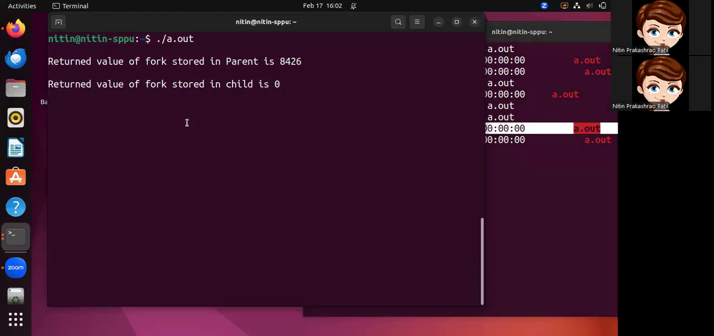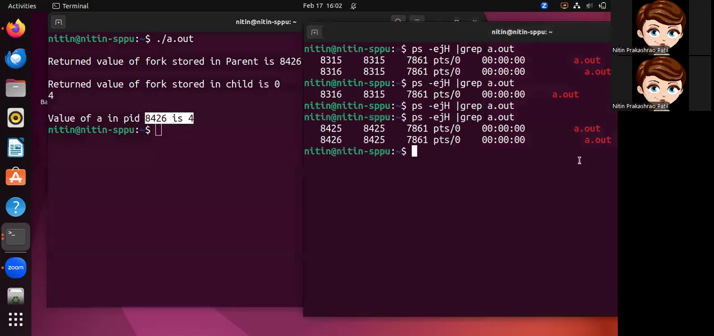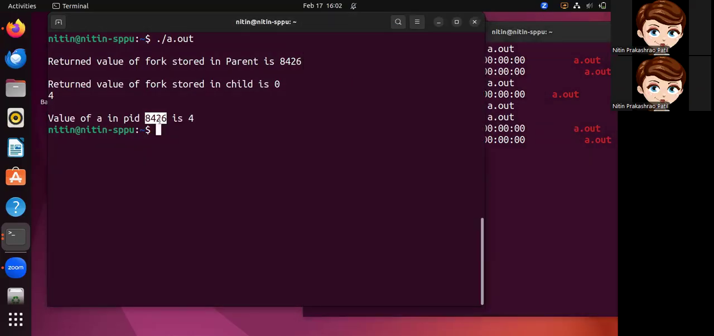Let me add here again 4. Value of A in PID 8426 is 4. Correct, because now it is not a PID. Actually, it is a PID value stored in a child, stored in a parent. That's why it is showing this value of A in PID 8426. Actually, it is not the value from 8426 because we wrote PID there. That's why it is displaying. So if I write here another value, it shows value of A in PID 0. So we know that 0 is not a PID. So this is actually a return value.